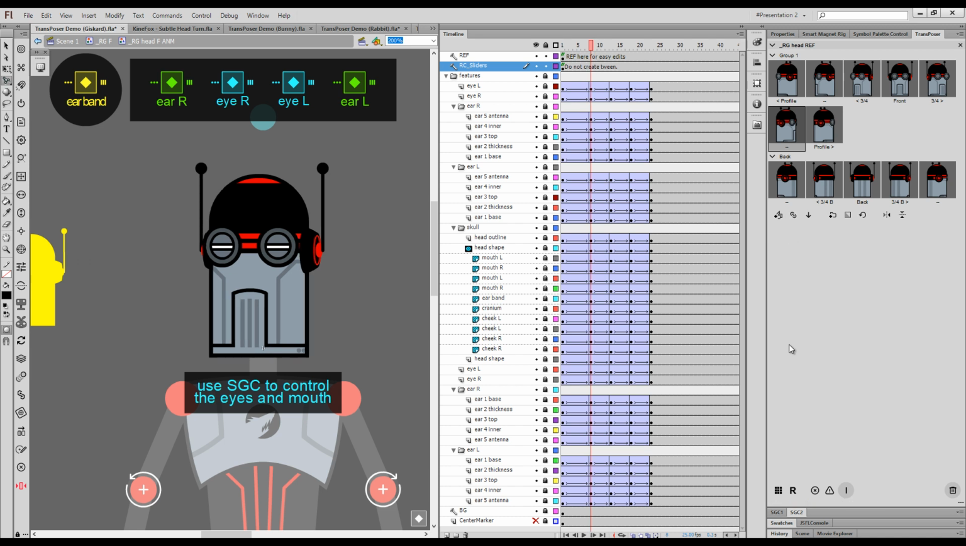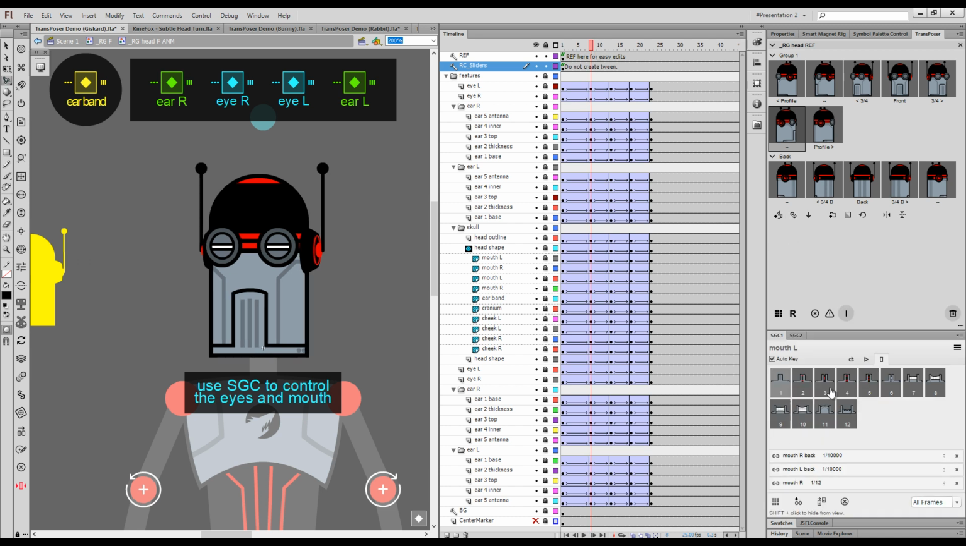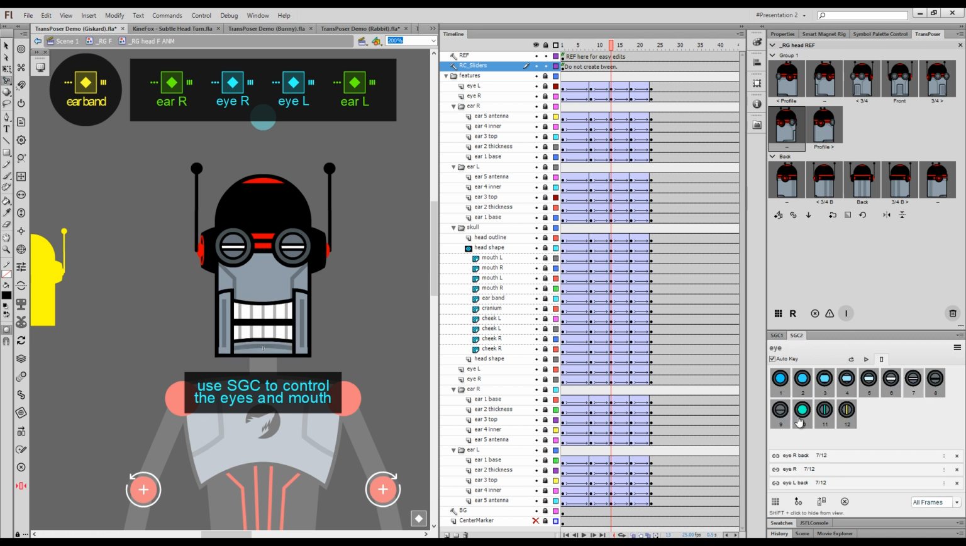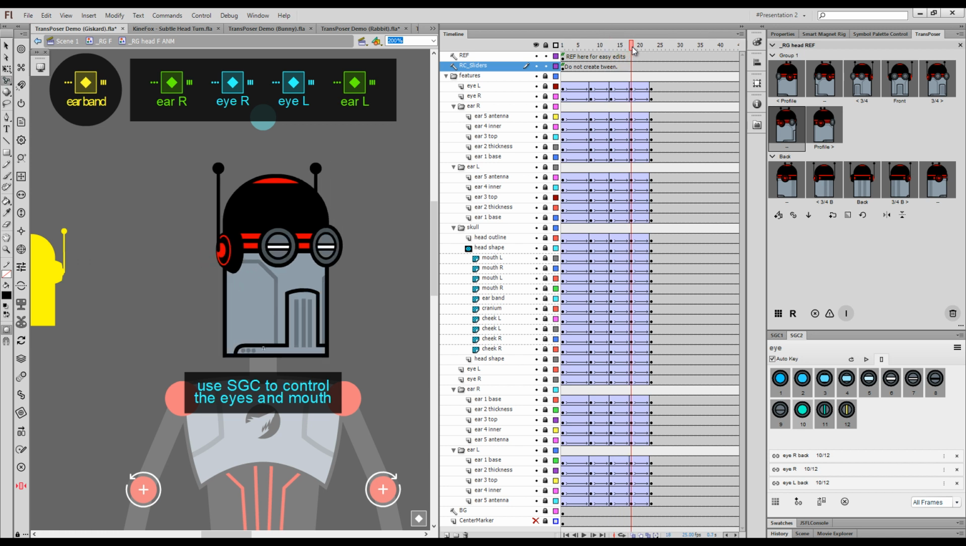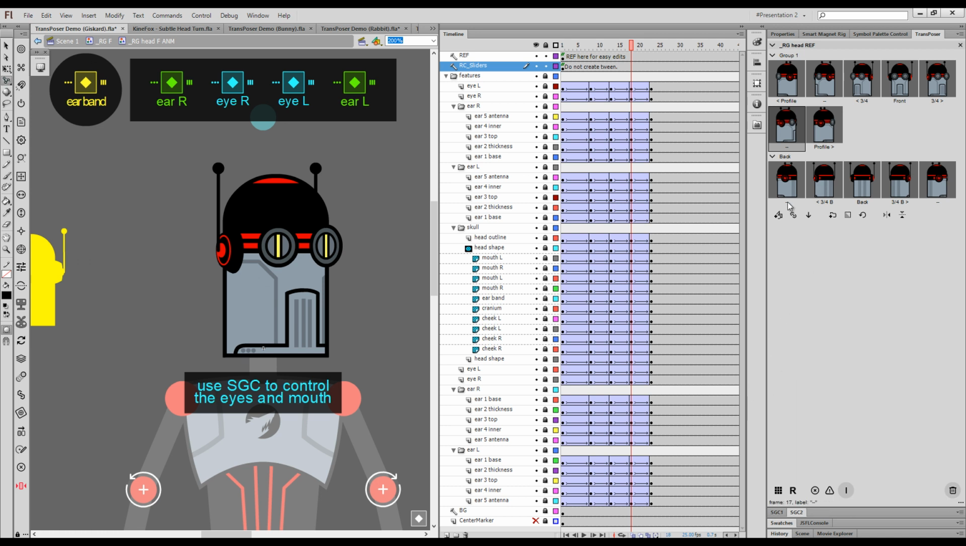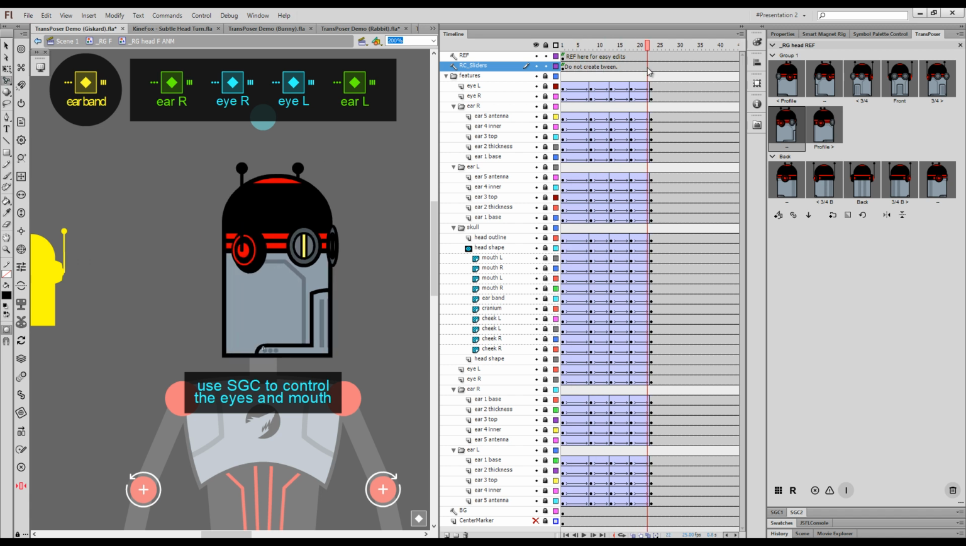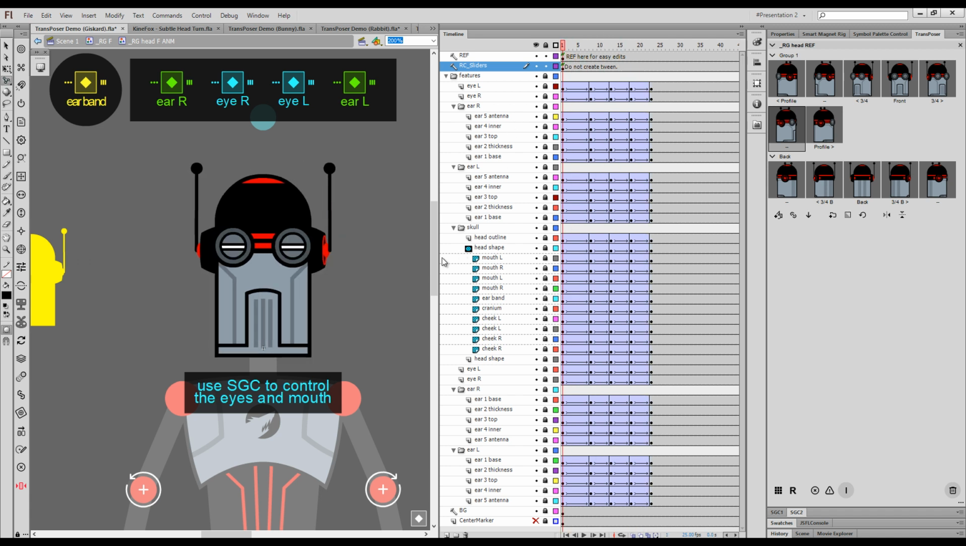On top of that, TransPoser works very well with our other tools such as Smart Graphic Control, so we can load mouths and open the mouth, or load the eyes and control the eyes with these panels. But this is not going to be the focus of this video. This is how easy transposing is and the flexibility that it gives you to save carefully designed presets and then transfer them to your animation timeline.